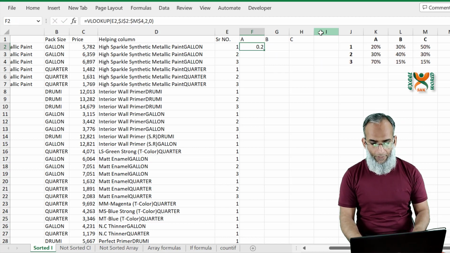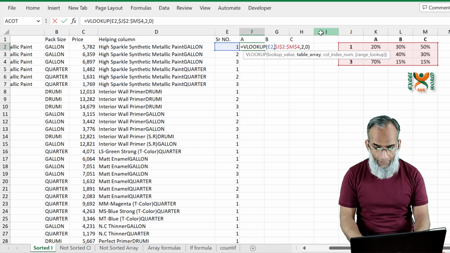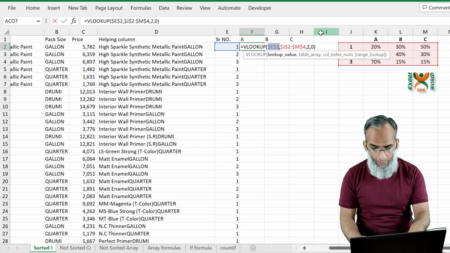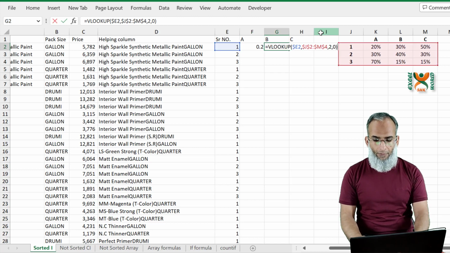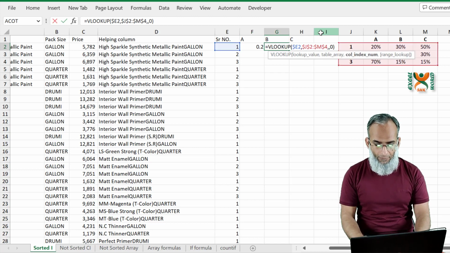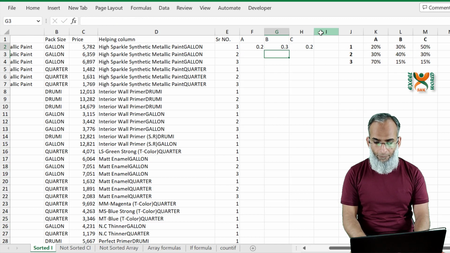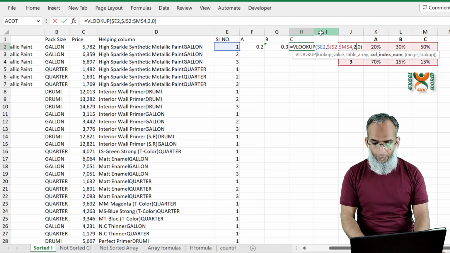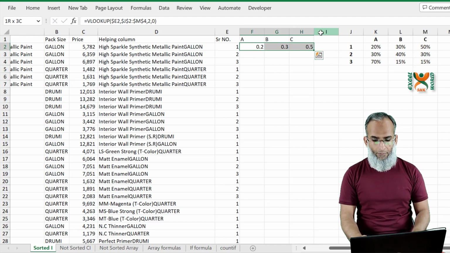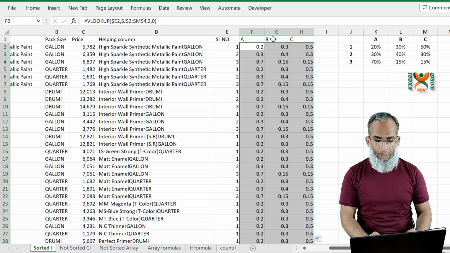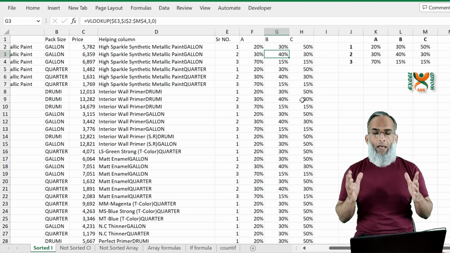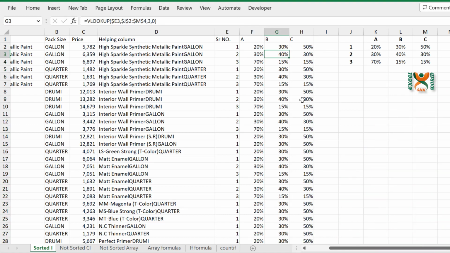Just copy it to the next one. We can freeze the E column. Now it's okay. We just have to change the number of the column and simply copy all of these formulas to the cells below and change it to percentage. So you have your percentages available now.